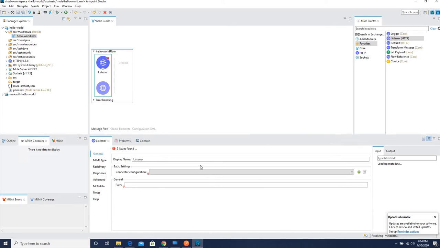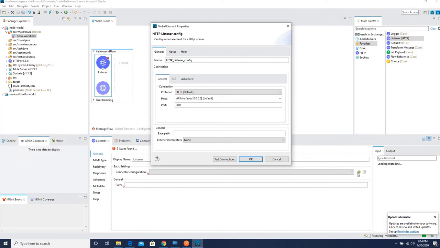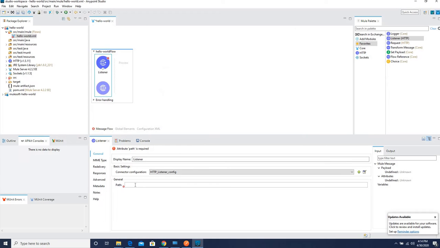And now we will configure some properties for the HTTP listener. First of all, we need to add a connector for this HTTP listener. We just click on this plus sign. This window will open and we don't need to change anything. But if we want to change anything, we can. But if we don't want to, we can leave it as it is. And we have to specify a path over here. So I'm specifying a path.